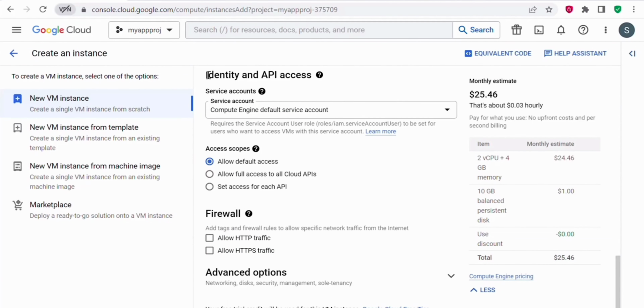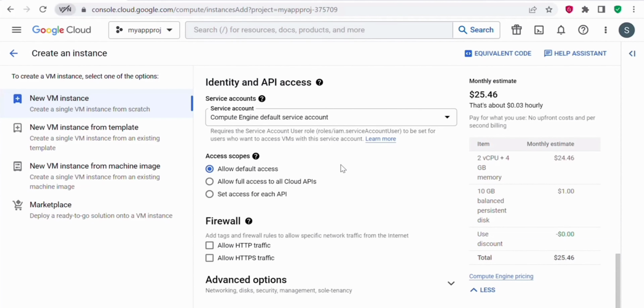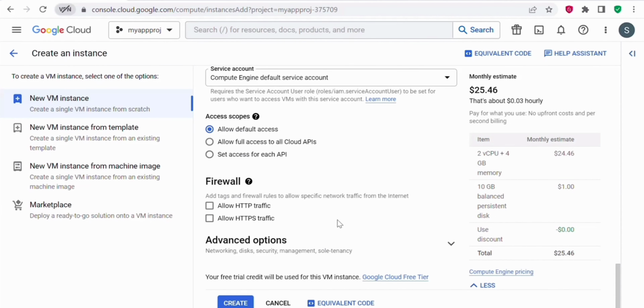You can set your identity and API access here. I am keeping it as a default. Next, configure the firewall settings to allow traffic to and from the virtual machine. I will select allow HTTP traffic.